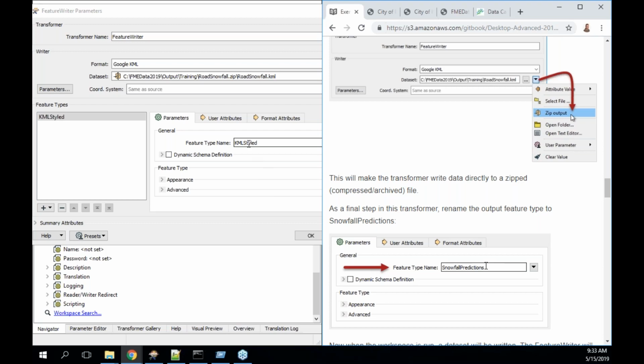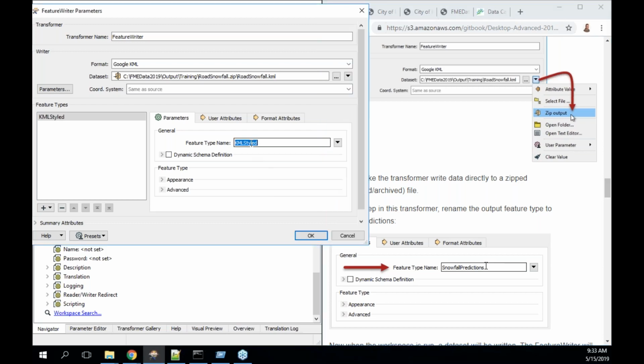And the name of this output, the feature type name, KML styled, not the greatest feature type name. Let's call this snowfall predictions. Now, in all honesty, if you wanted a zip KML file, you would just change this name from KML to KMZ. But for other purposes, we're going to go with a road snowfall.zip file instead.